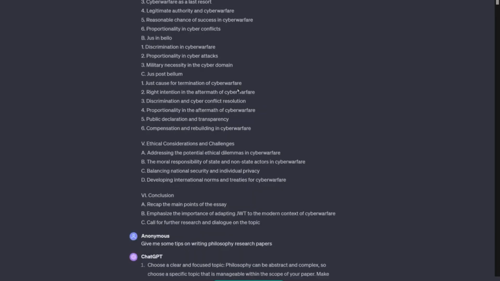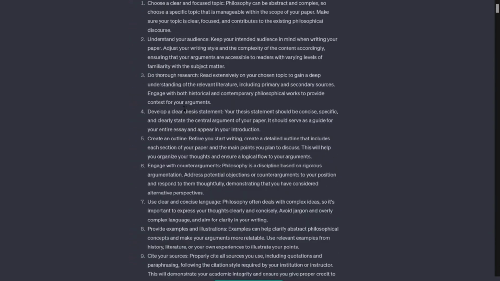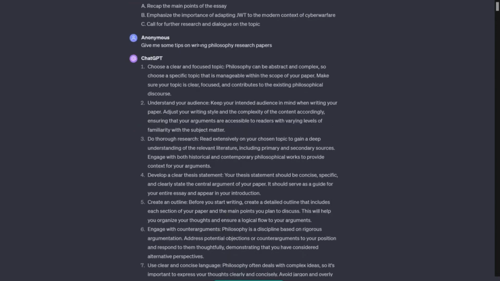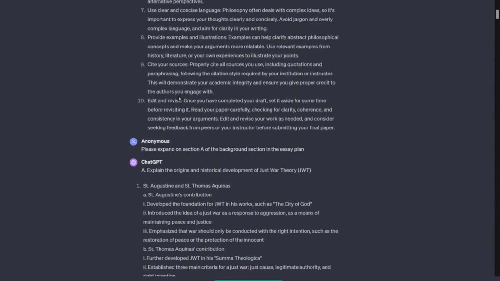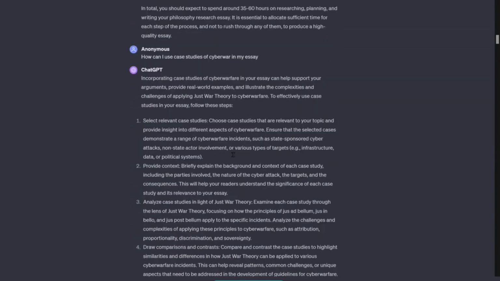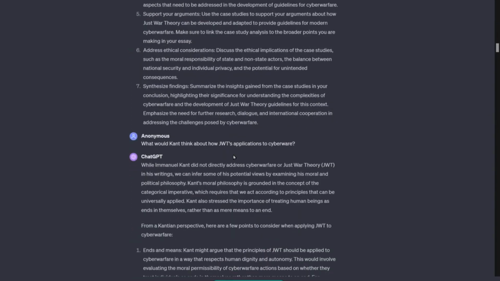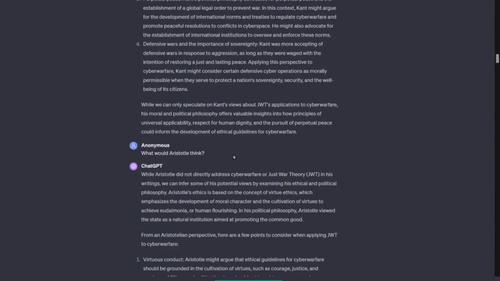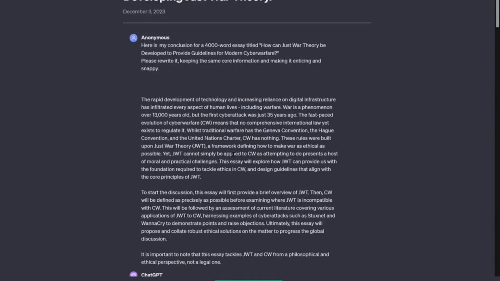And so I can keep having this almost like a conversation with ChatGPT about this essay plan. So here I've asked ChatGPT to give me tips on writing a paper because I've never written a philosophy paper before. And then once I've clarified that in my mind, I then asked ChatGPT to expand on one of its sections in the essay plan. And just like that, you can keep talking to ChatGPT or to different AI tools, and the more you talk to it, the better the output it will be, and the more information you'll get. So this is a really useful tool.